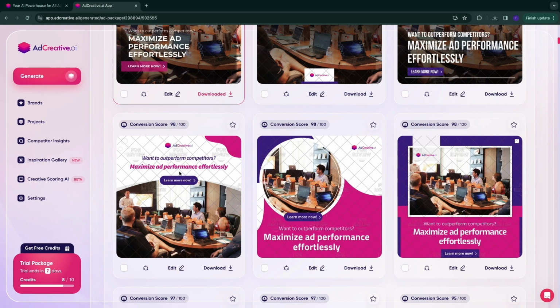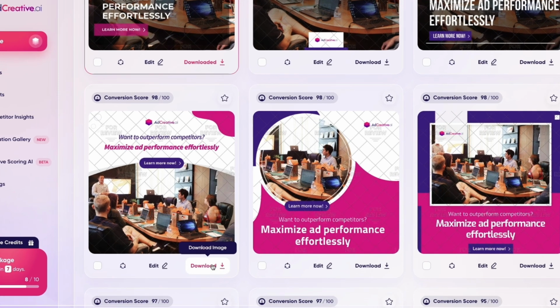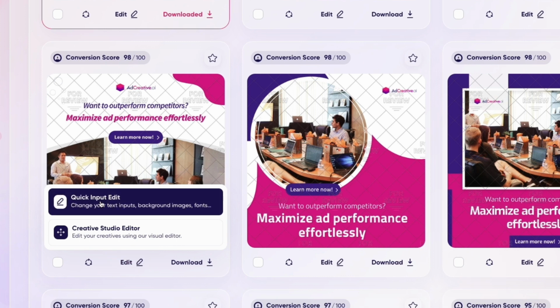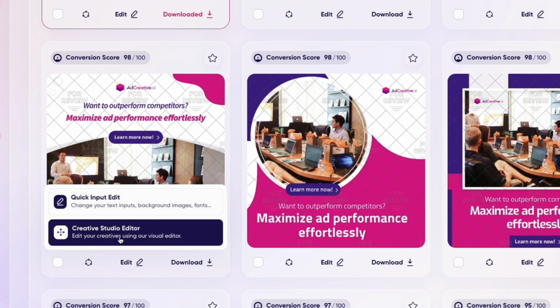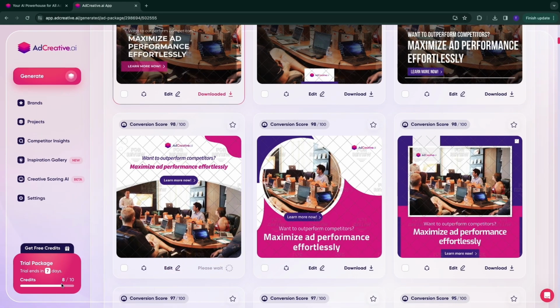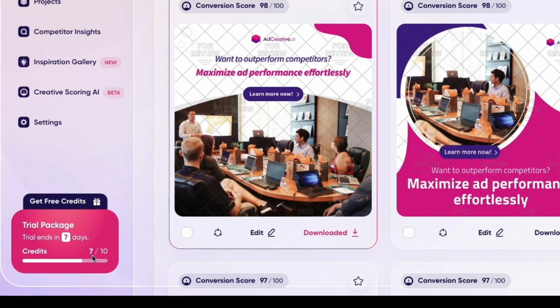But for example, I like this one, so I can simply click on download or edit. So if you want to edit the post, you can do a quick input edit, or you can go to the Creative Studio editor. Now I'm just going to click on download image. And now as you can see in the bottom left, my credits will go from 8 to 7. So only after you download an ad creative, you will use one of your credits. And you get 10 credits in the free trial.